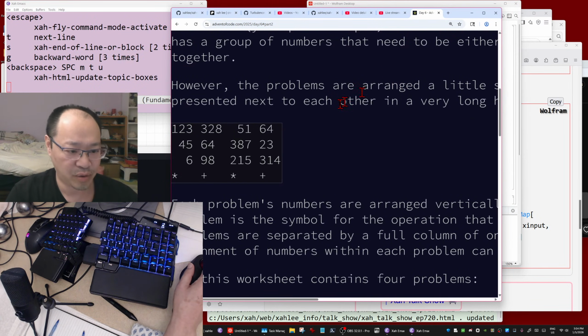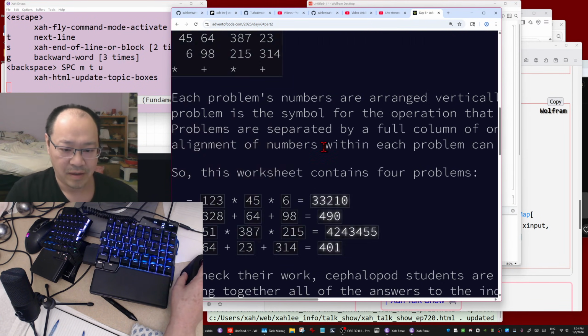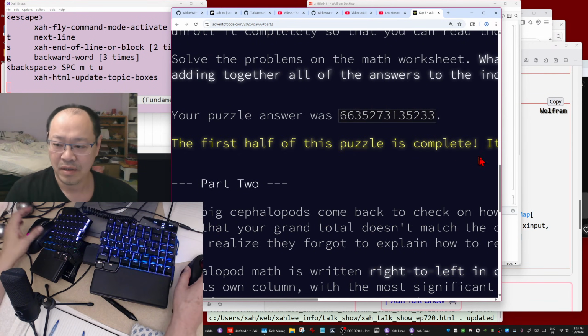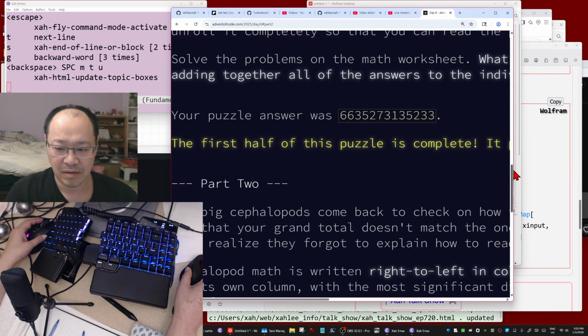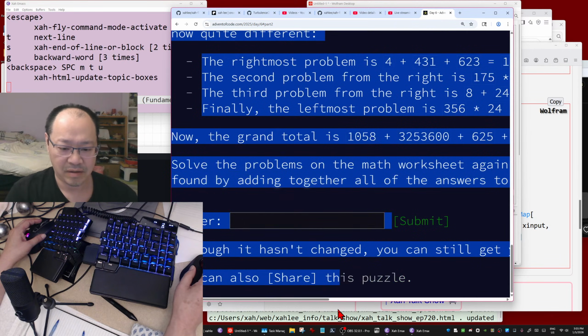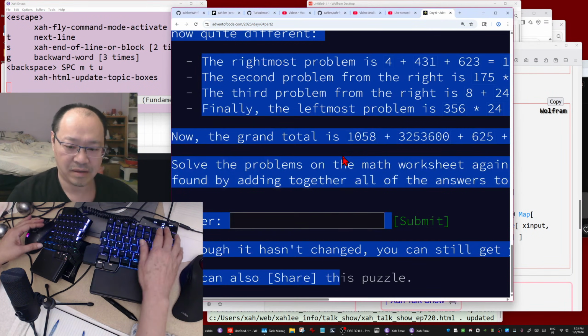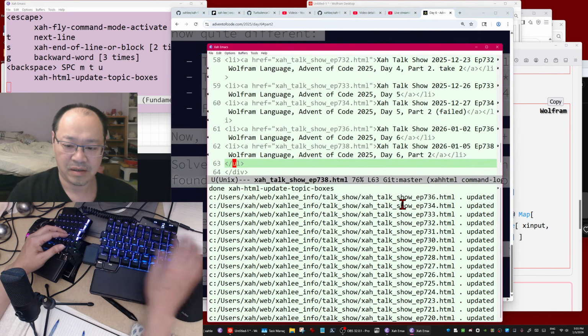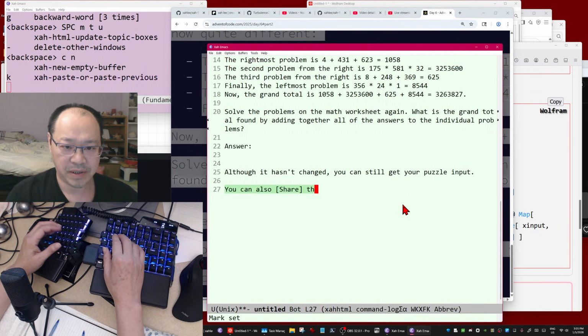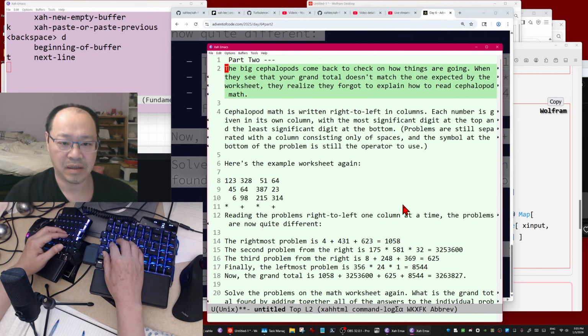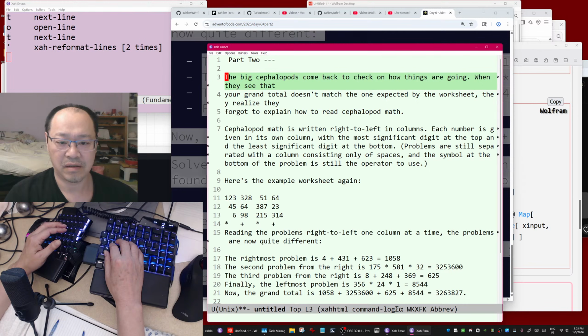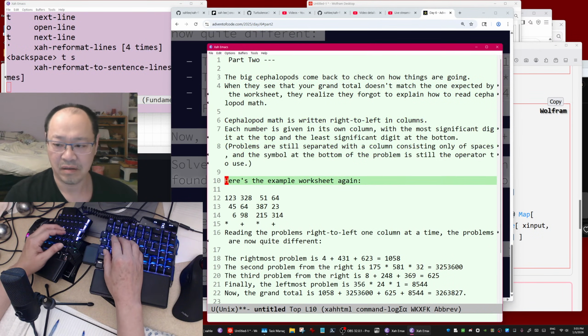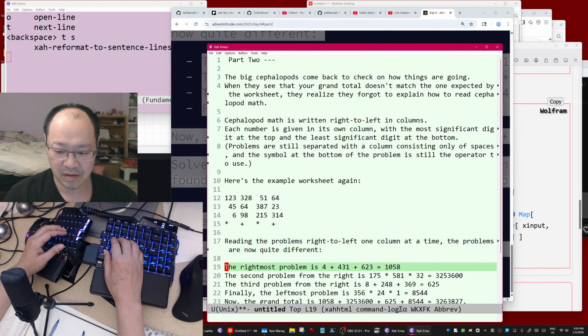So now let's go back to part 2 and see what part 2 asks for. Okay, part 2. So the first part is complete. God, this Advent of Code is very annoying, you cannot read it. Okay, so let's copy it to Emacs. Open a new buffer. Now let's see part 2.